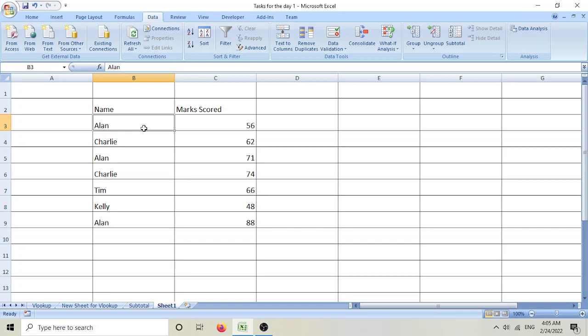So how do I come up with this unique value? One thing is you can do it manually. So you can do something like 1 Alan. This is the unique value that I'm talking about. Let's create a new column called unique ID. This is what I want. I want 1 Alan. I want 1 Charlie. I want 2 Alan, right? I want 2 Charlie. I want 1 Tim. I want 1 Kelly. And I want 3 Alan. This is my output. This is the target that I'm trying to achieve.